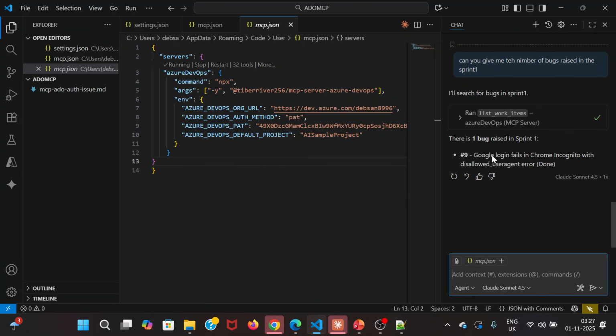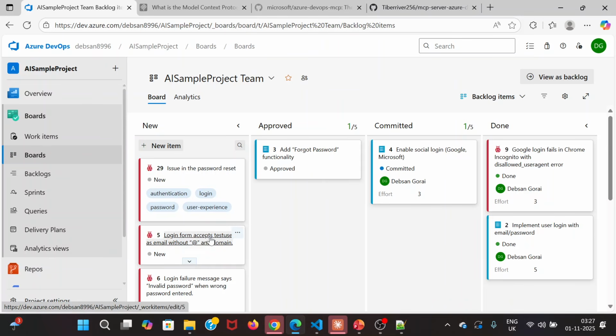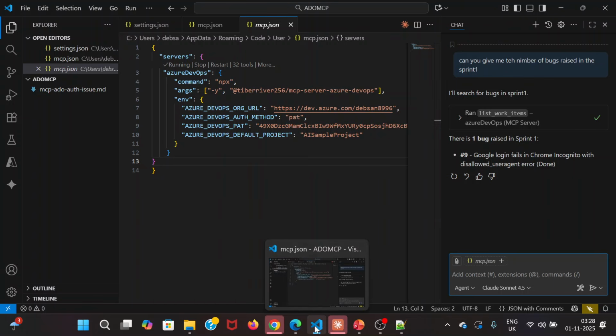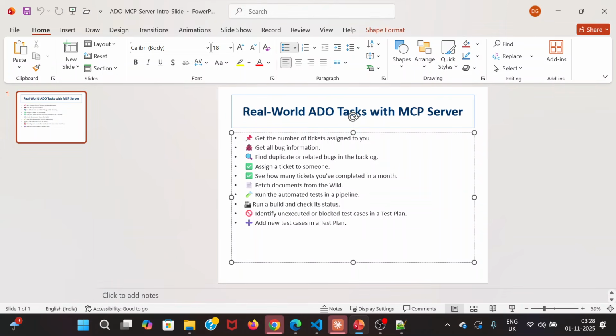Okay, so it says only one bug, and this one is sprint 1. The others are sprint 3. So it has correctly identified this one bug. This is very cool and handy, right? If someone quickly wants to know the status and all, they can just come here and write it, not only in VS Code, through the agent or a different way. Okay, let's quickly see this one.